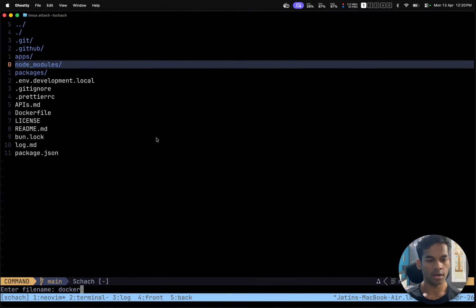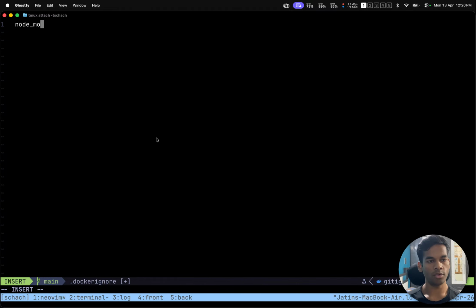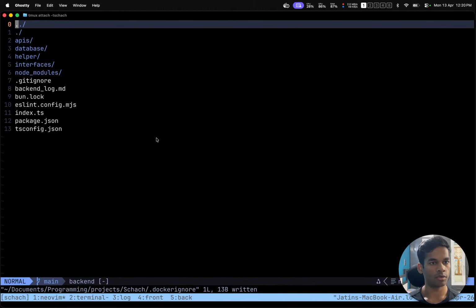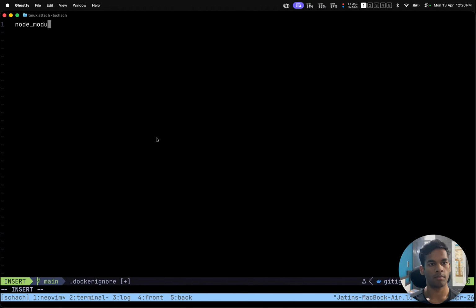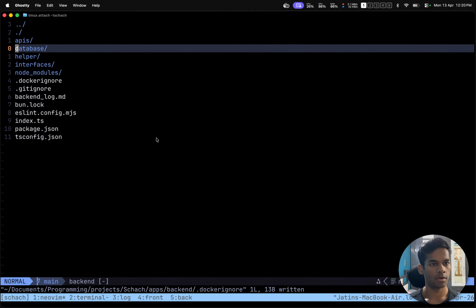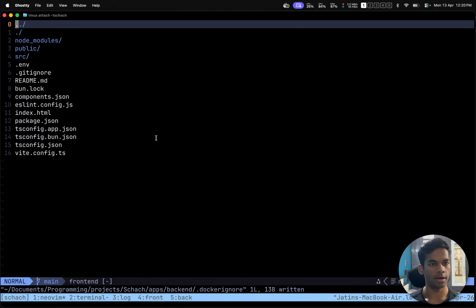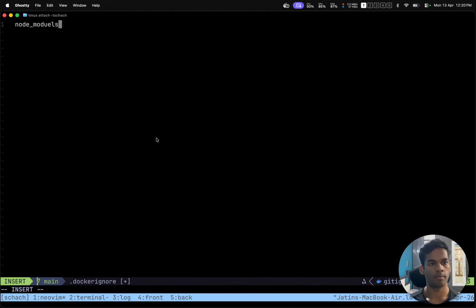Docker ignore. There is a .dockerignore. Node modules, of course. Node modules, and also .dockerignore in these files too. Node modules and anything else? No. In the backend and also in the frontend. Node modules.